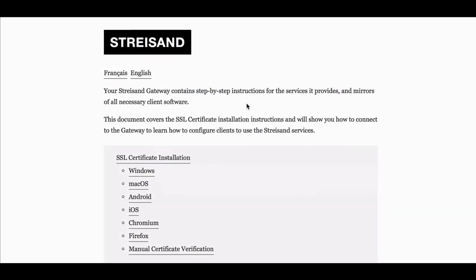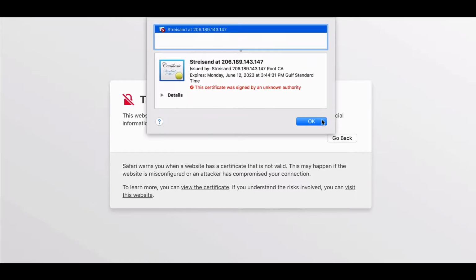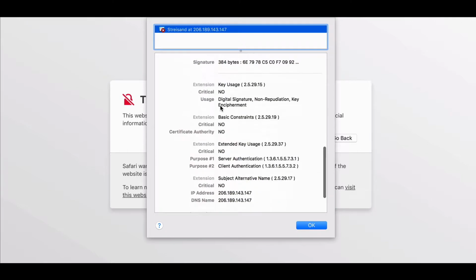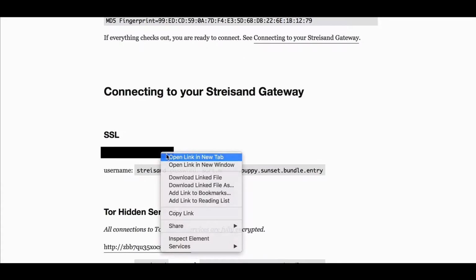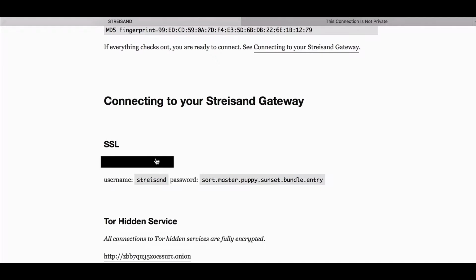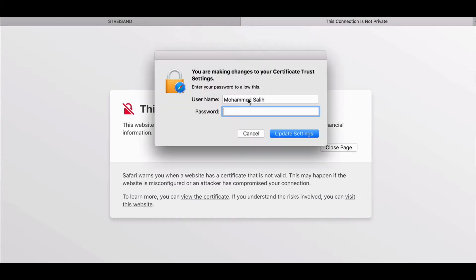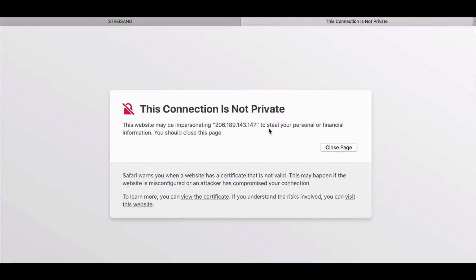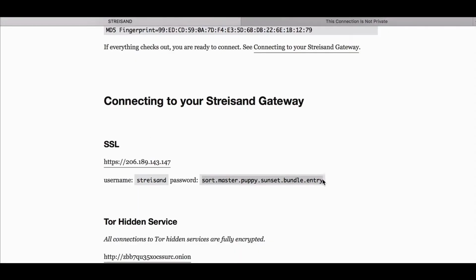After that, the browser will open, and I'm going to this URL. I'm going to install certain things and show you. Enter the username and the password. Username, and this is the password.